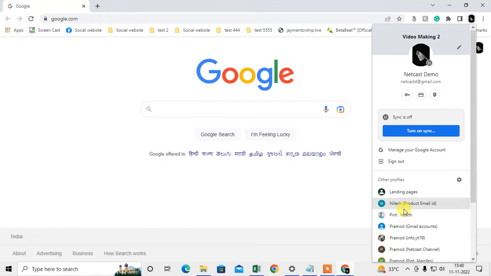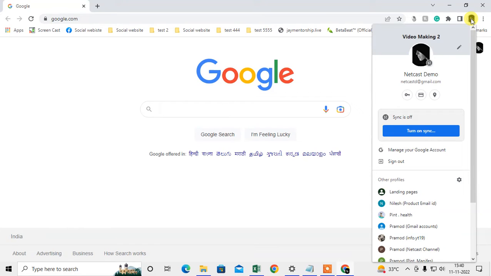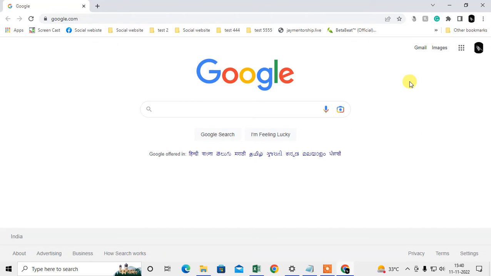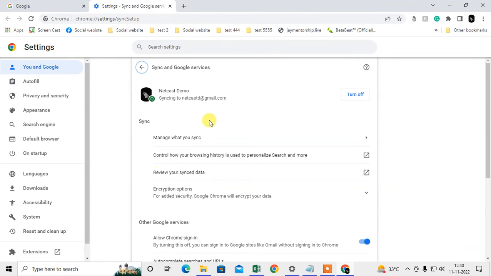You can switch your account. Just select the account which you want to use, and click on this icon from the browser toolbar and open the synchronize option. Just turn on the synchronize. After you turn it on, it will be on. Now click again and click on synchronize, and here you can see the option called manage what you want to synchronize.